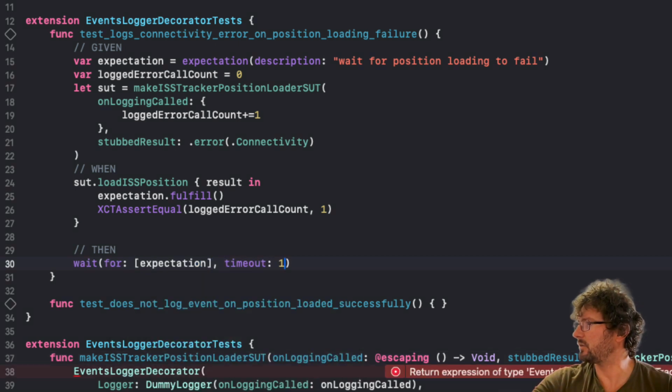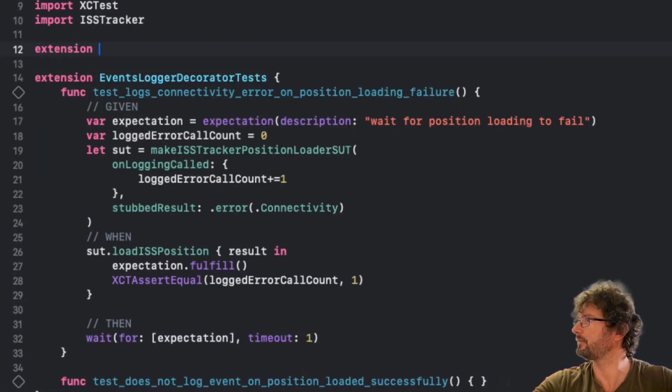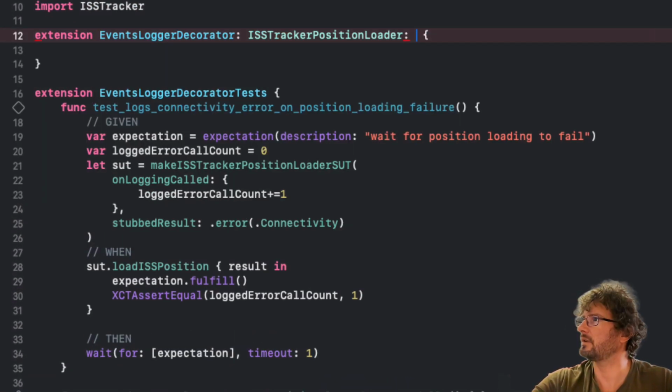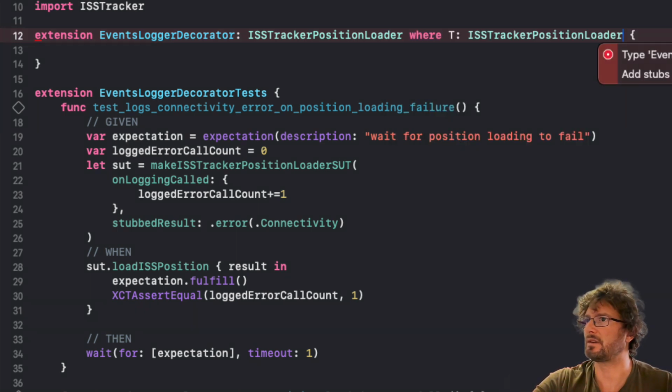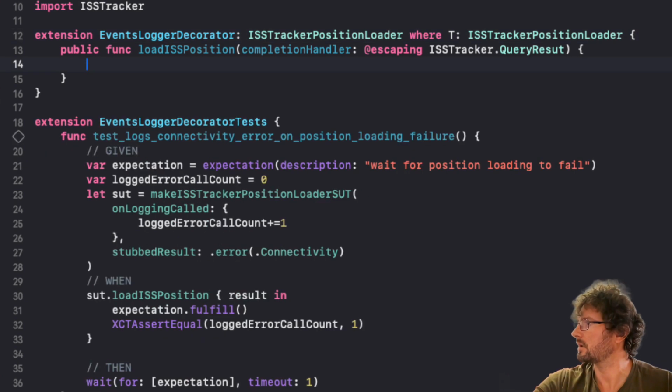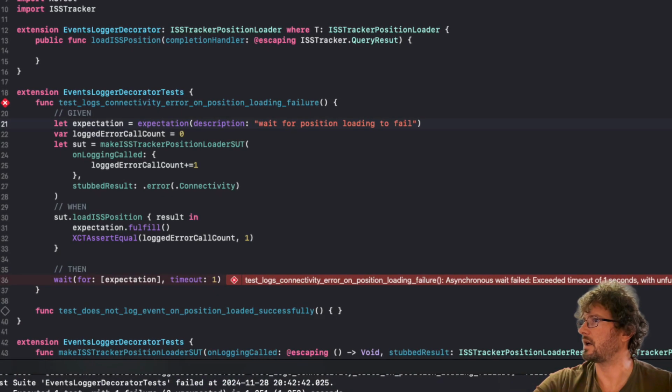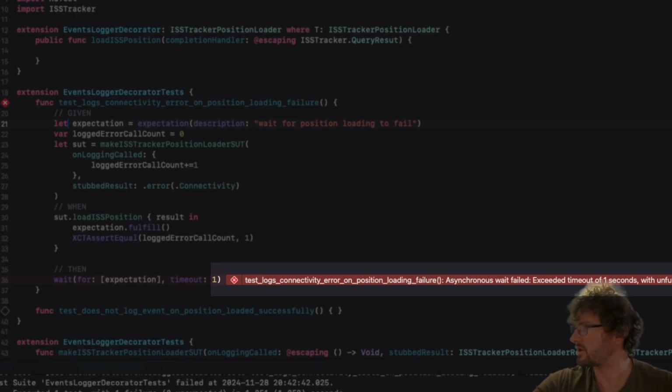That's our test implemented, and now the compiler is complaining that the EventsLoggerDecorator does not implement the ISSTrackerPositionLoader protocol or abstraction. So we're going to go ahead and implement it. Also, we want to conform the decoratee to the abstraction. Now we implement the abstraction's method, and we can run the test to see a failing test first. And there we have our failing test, which failed because the expectation was not fulfilled.